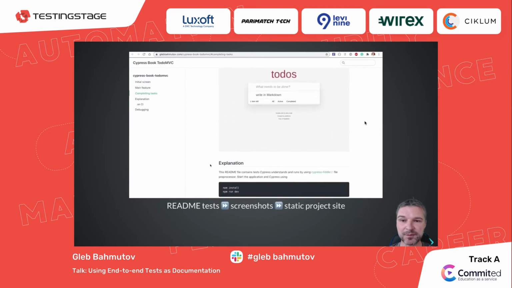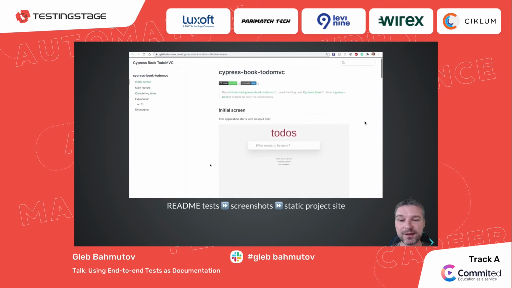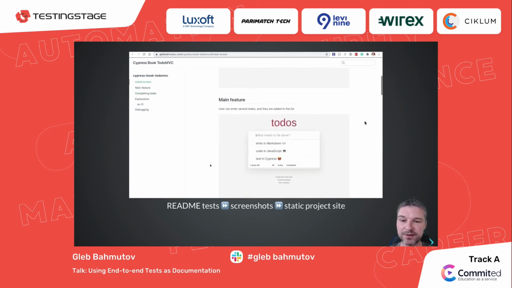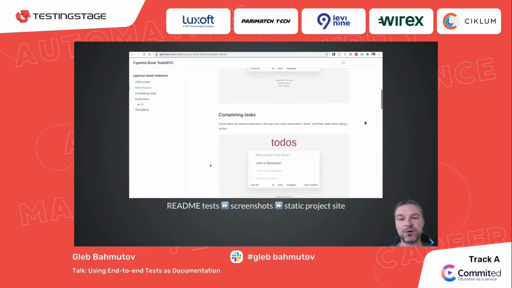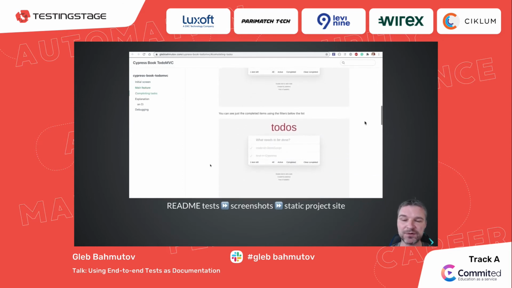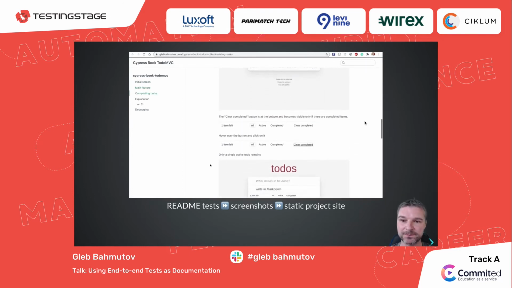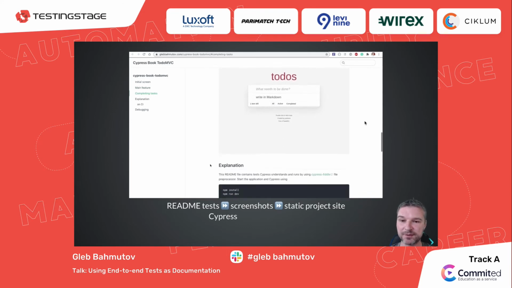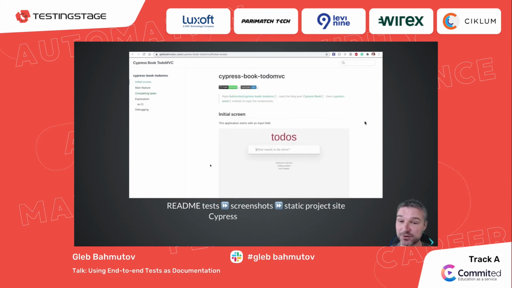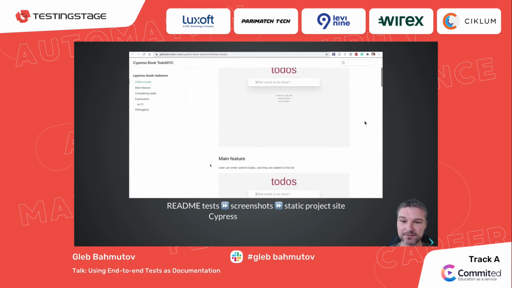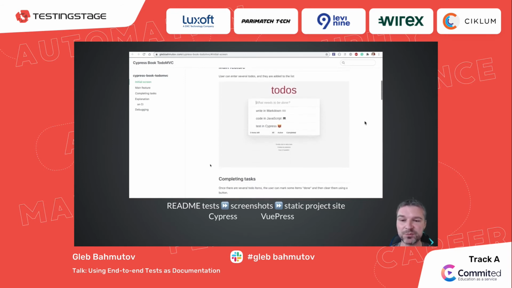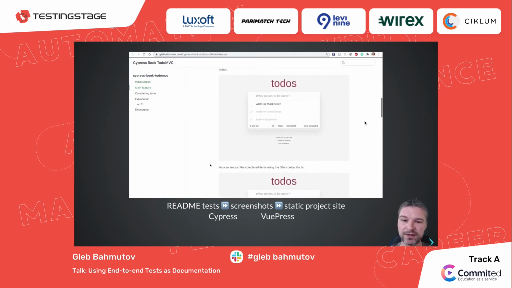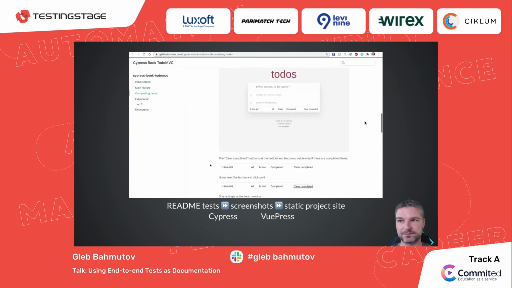So in this case we take the README with test embedded, which generates screenshots, and then we convert the whole README with screenshots into the static project site. Cypress runs the test to generate the screenshots and to make sure the application works as expected. In this case, I'm using VuePress static generator to create the static project site.